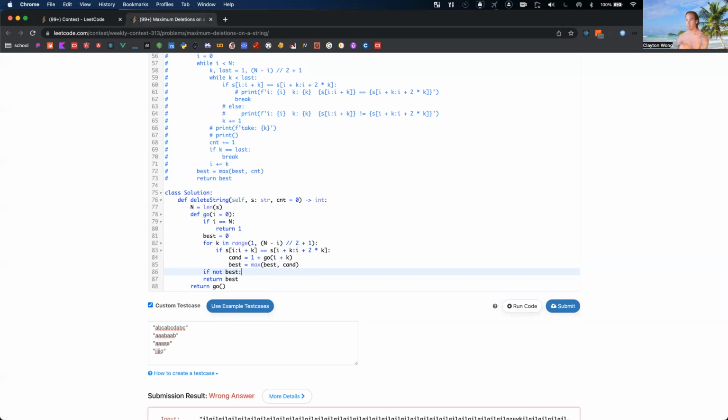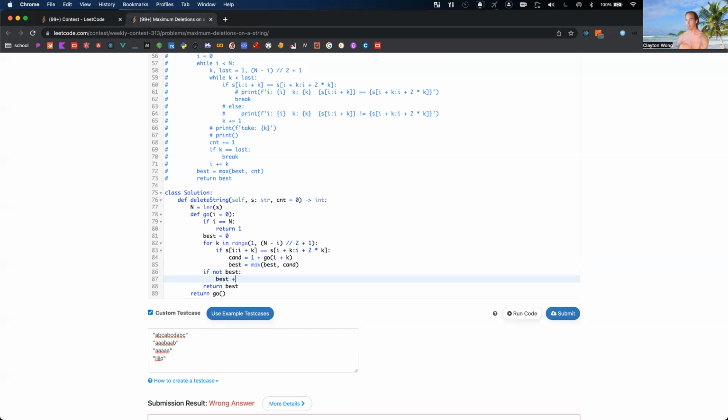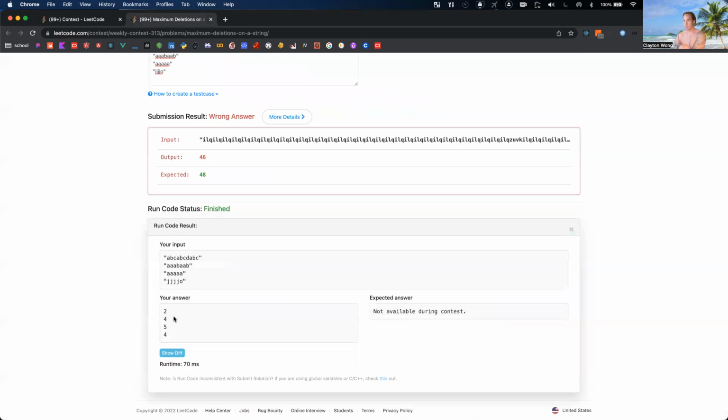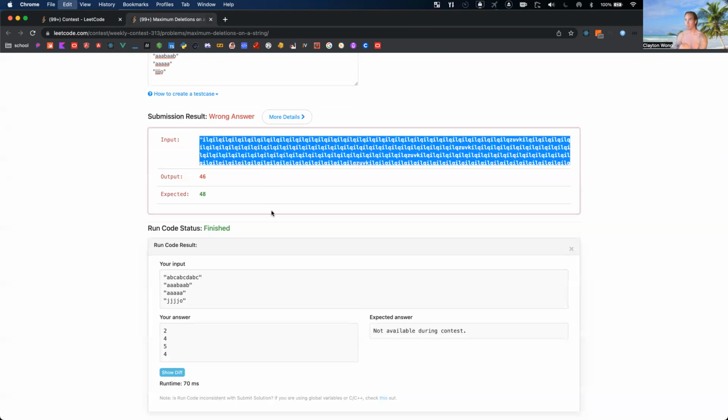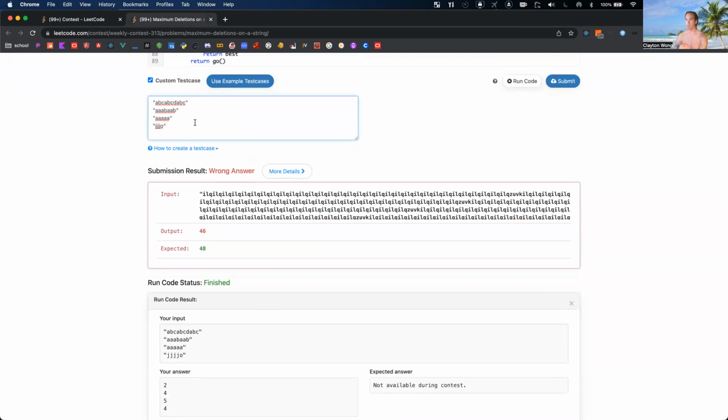If not best, then best is 1. We consume the remainder of the string. Should return 0 in this case. Something like that. Oh, okay, yeah, maybe that works. Let's see if I memoize this thing, maybe that's cool.